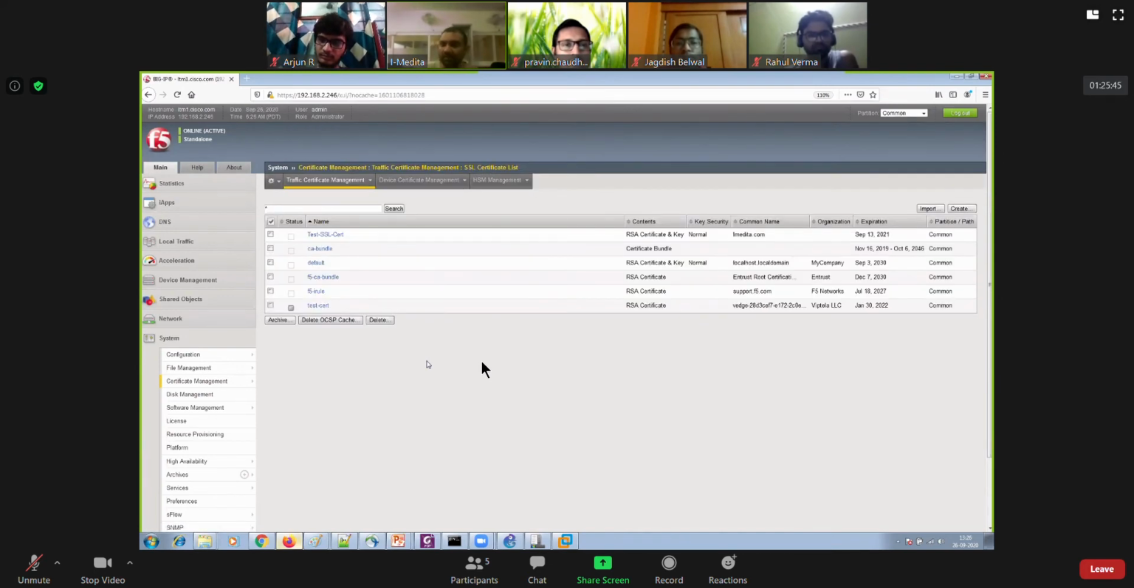This is how you're going to upload your certificate here on this machine. So now you have this test certificate, right? You can see organization and expiration, the RSA certificate, like that. So that's how you can have a certificate available on your machine. Not device certificate, this is a traffic certificate, but this is the way of uploading your certificate onto your BIG-IP.